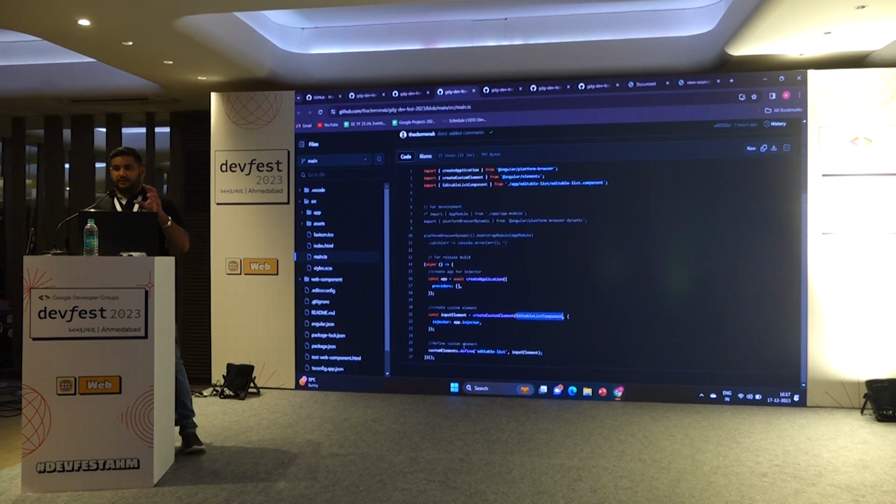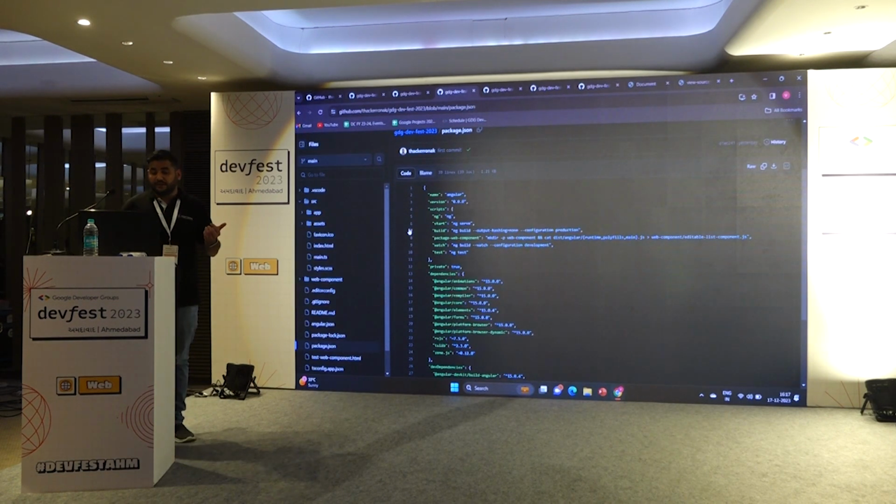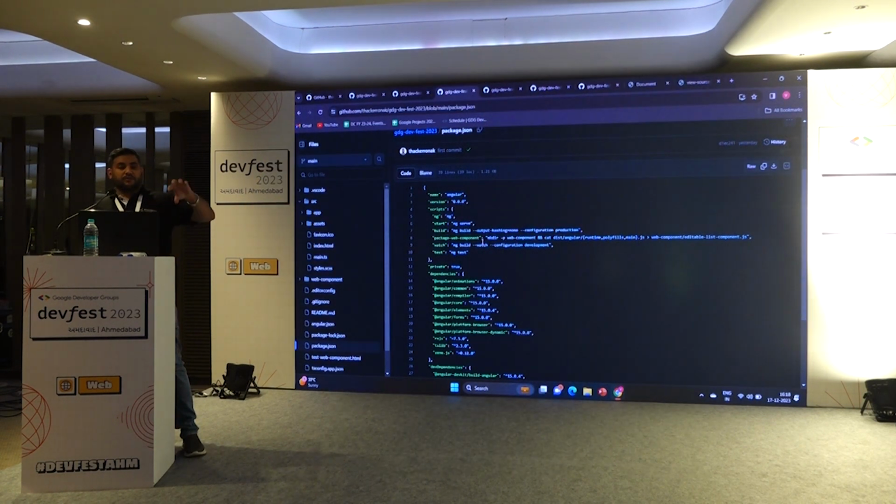There is something which we have to create by ourselves. In the package, I have added two scripts. One is for building the package. This command will create a package without hashing, so it will not create file names with hash unique UUID numbers. Why? Because now we want to combine all those files called runtime, polyfill, and main into one file called editable list component.js.